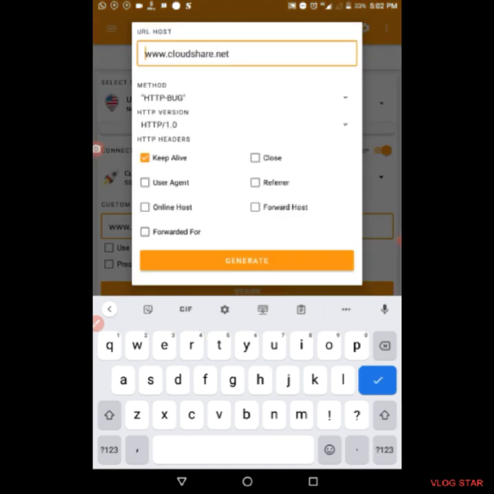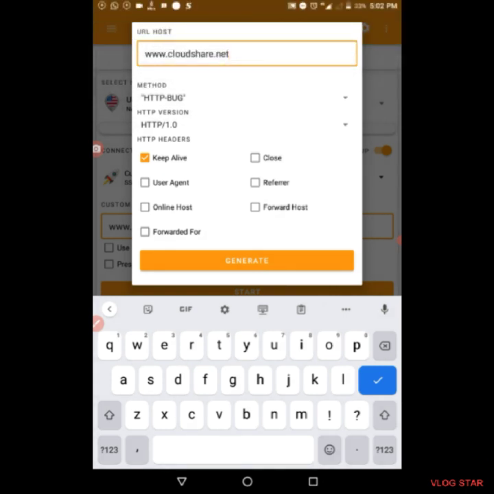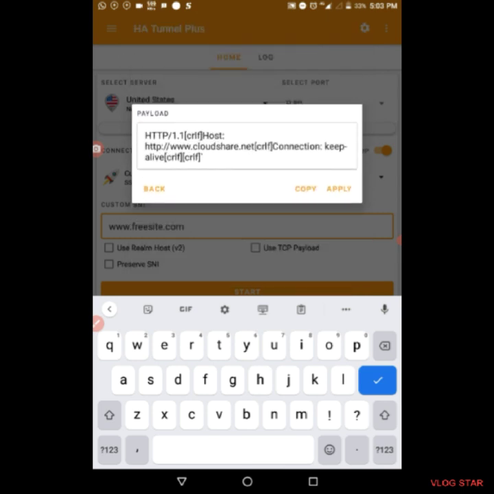So this is the host, use it as it is. On the HTTP version, choose HTTP, then leave everything the way it is. Then you turn it on.